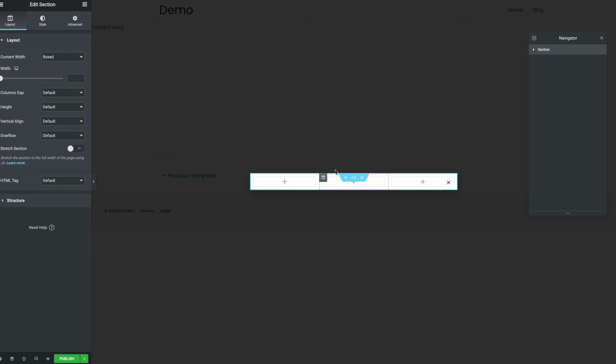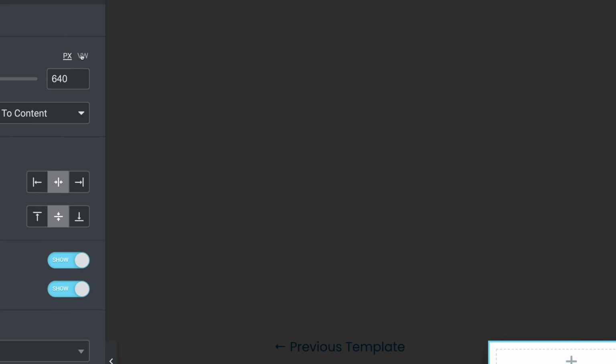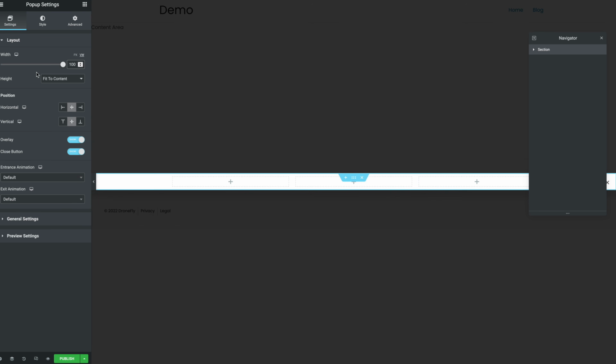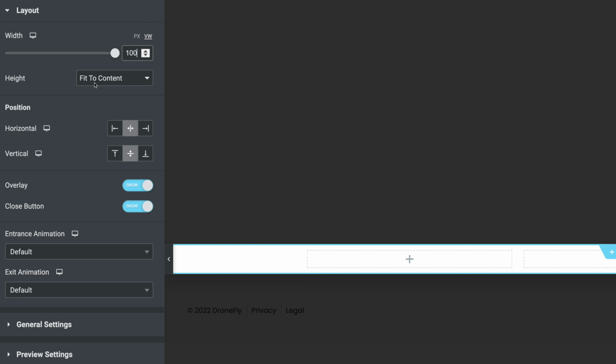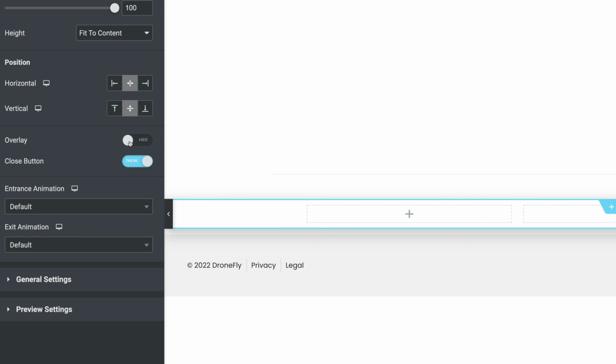Now, before we set up our section, we want to take care of our pop-up settings. So for that, you want to click on the gear icon in the bottom left corner. Okay, now we can start setting up our pop-up. So first of all, you want to click on VW for the width, and it's going to be 100. Next, for the height, you want to leave it on Fit to Content. Position horizontal, we leave it as is. Now, we just want to remove the overlay, but we want to keep the close button.